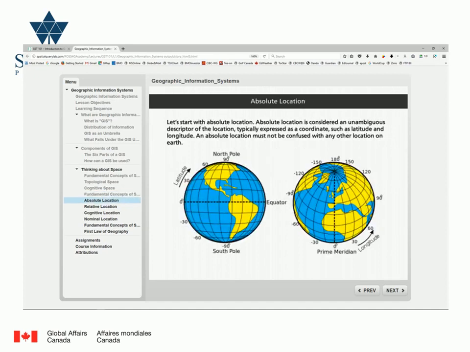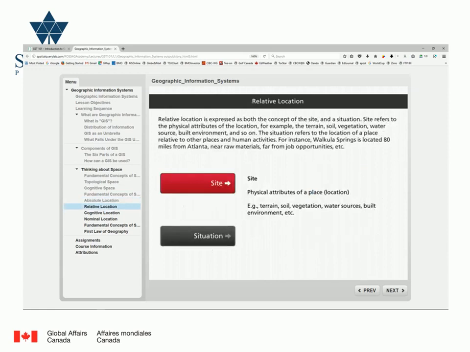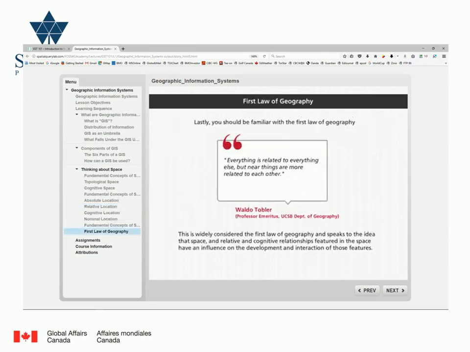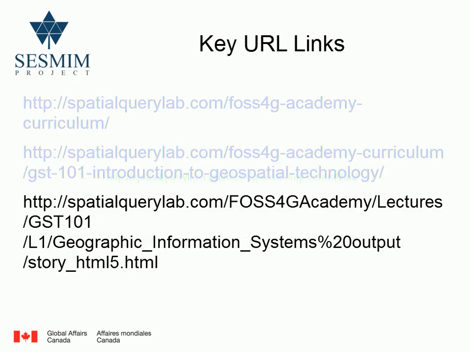Absolute location is typically expressed as a coordinate. This is not that important. Site is like physical attributes, the terrain, the soil, the vegetation. The building environment is the site. First law of geography: everything is related to everything else, but near things are more related to each other. So obviously more near is better.